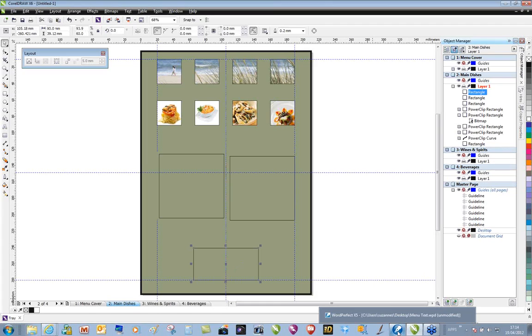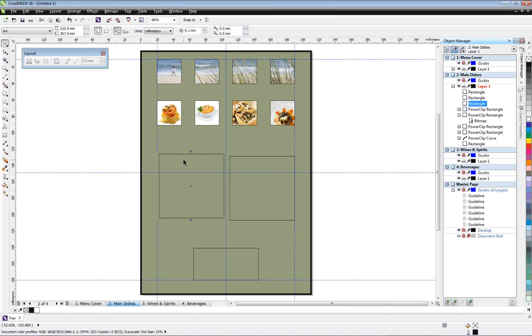Now, I have a document open here. It's a WordPerfect document, but it could be Microsoft Word or any other text document that you have, because the owner of this restaurant sent me his restaurant ingredients. But before I copy them in, the first thing I'm going to do is convert these boxes now into text containers. So these are now ready to have text placed in them.